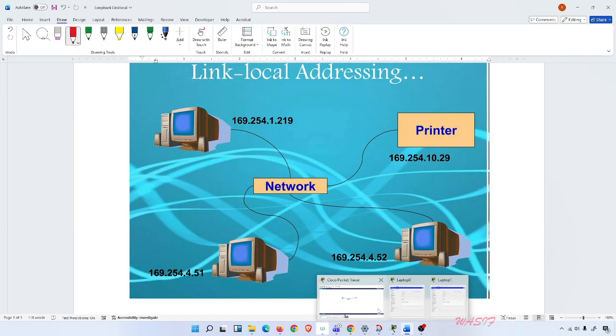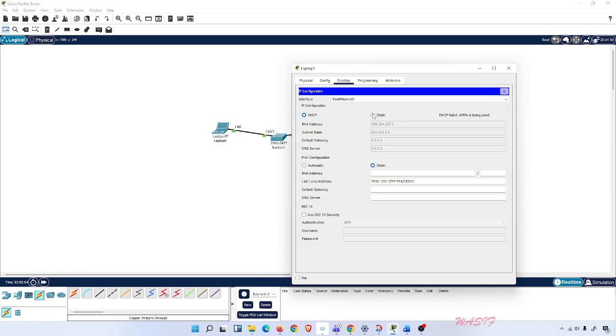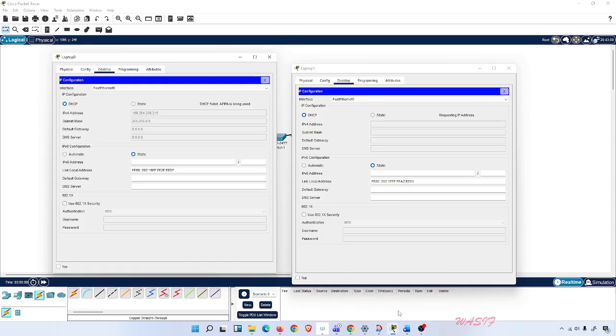Now let's say this is a PC. If you click here, you get the static IP address option, but I want a DHCP IP address. The same thing on the other PC, I want a DHCP IP address, but there is no DHCP configured. If you look at here, he got an IP address 169.254.238.215. The other got an IP address 169.254.237.3. Who gave this IP address? DHCP failed. It's an APIPA IP address.